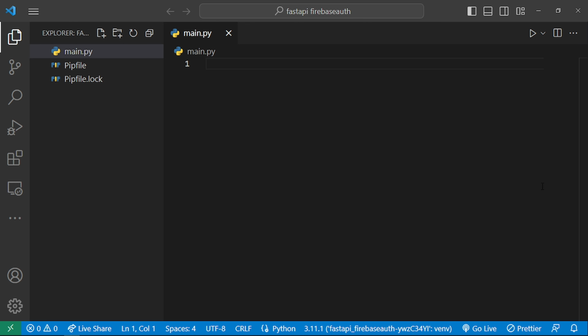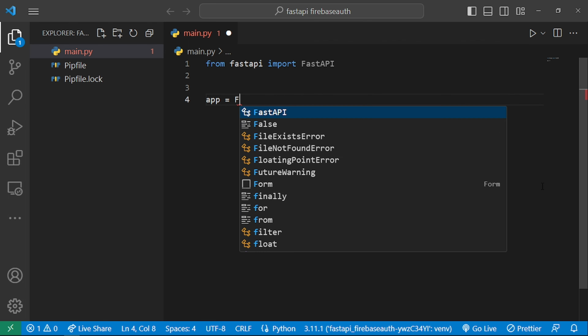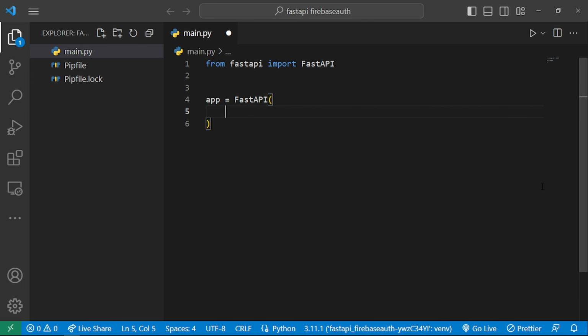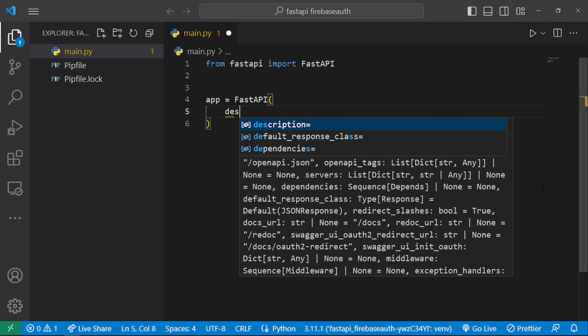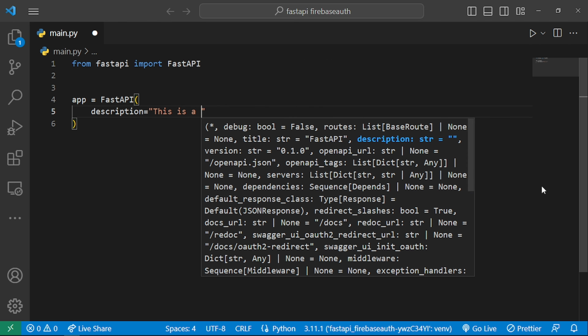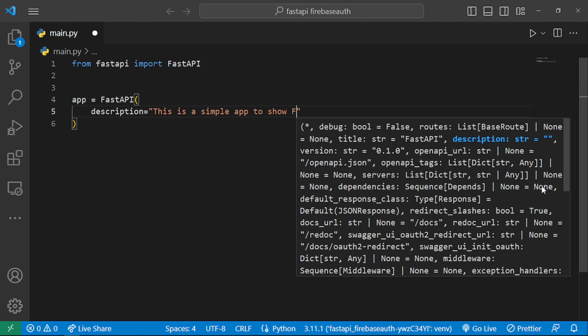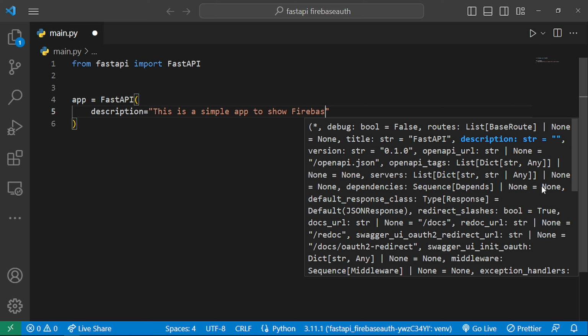Now this is where our app is going to run. So to begin, we're going to first import the FastAPI class. So we shall say from fastapi, we are going to import our FastAPI class, and then we shall create our app instance. So this is going to be equal to FastAPI, and then in here we can provide some details. So we start by providing a description. So we shall say this is a simple app. So this will be a simple app to show Firebase authentication. So basically call it whatever you want. So I'll say Firebase Auth with FastAPI.